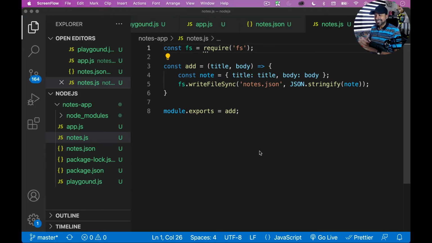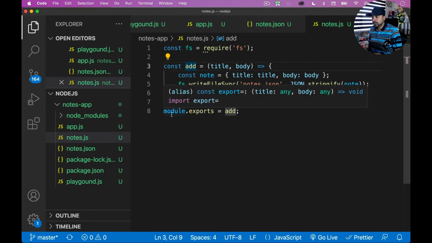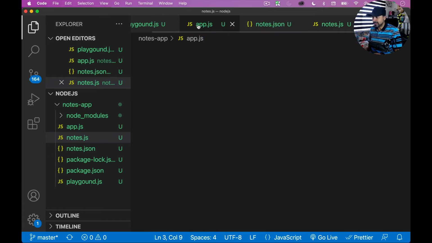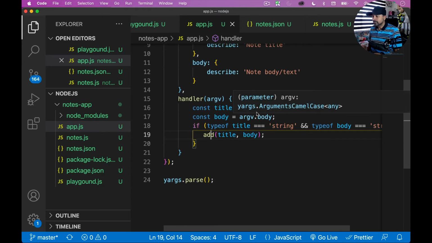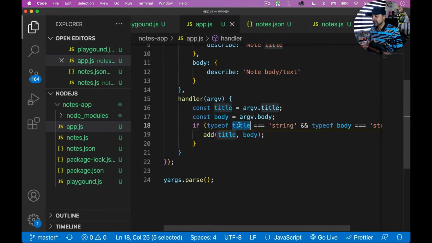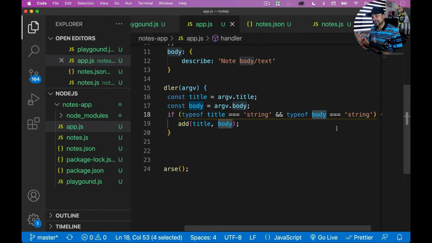Welcome back. In this part of the video, we're going to do some improvement in our first requirement, adding a note. So if I go back to my app.js, you see we have written a command here and we're doing some checks. I'm checking whether the type of my title is a string or the type of my body argument, which I'm passing, is a string. But actually, we don't need to do this.